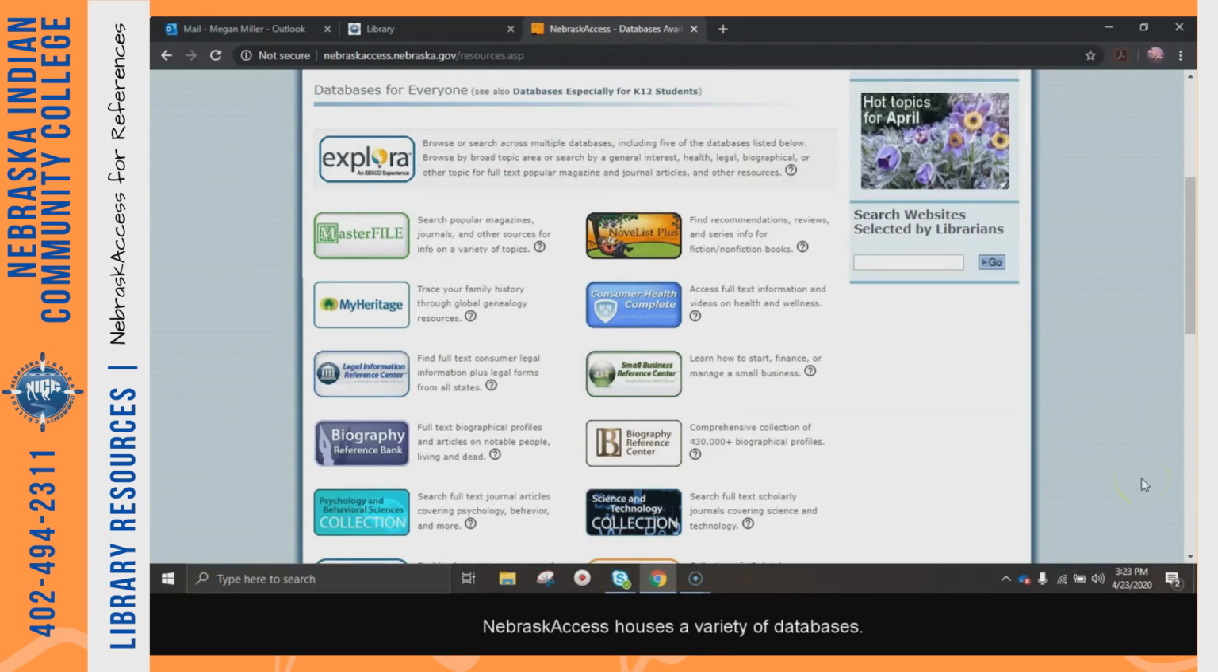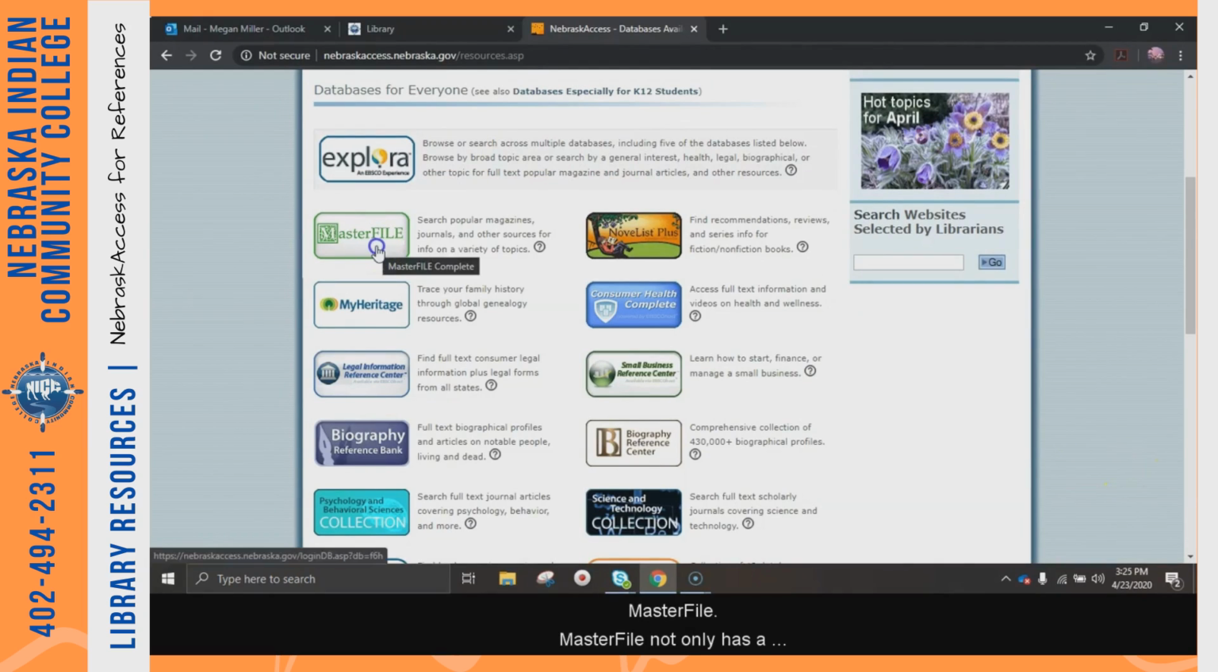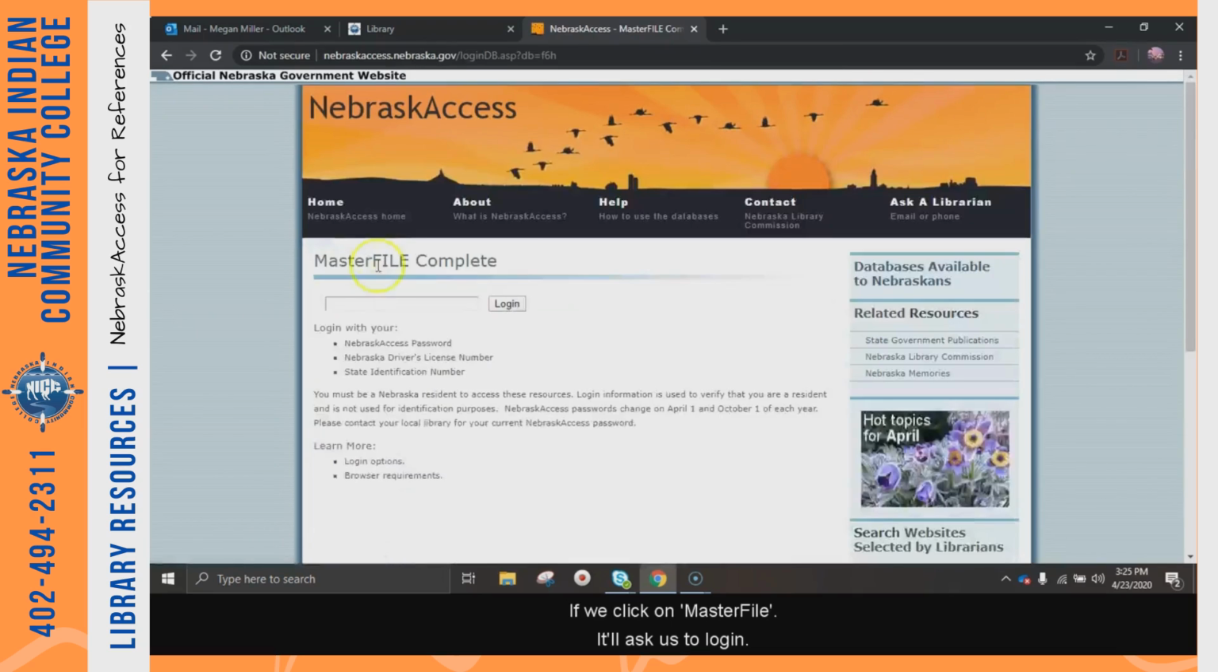NebraskAccess houses a variety of databases. The one that we're going to look at in particular is called Masterfile. Masterfile not only has a variety of topics, but it also covers a variety of fields to help give you a well-rounded perspective. If we click on Masterfile, it'll ask us to log in.